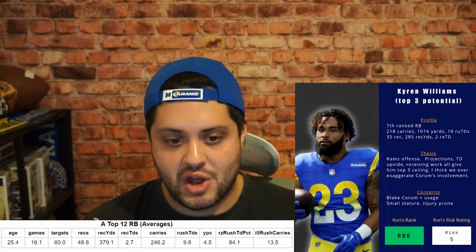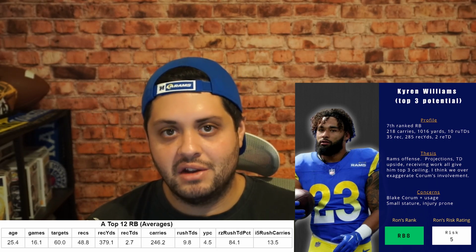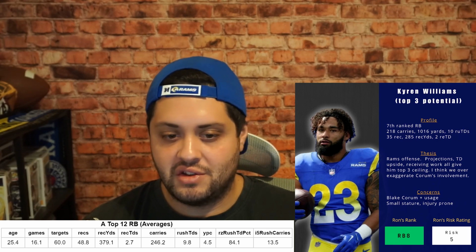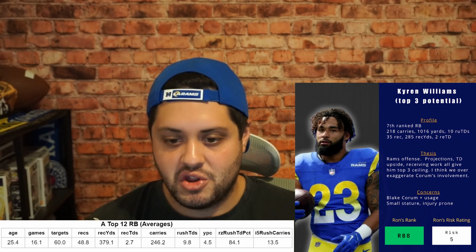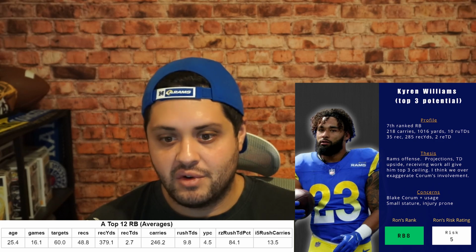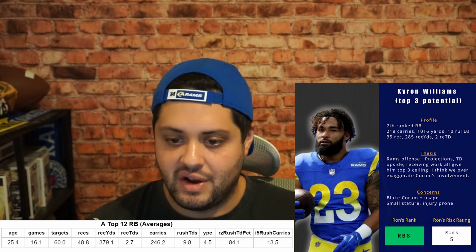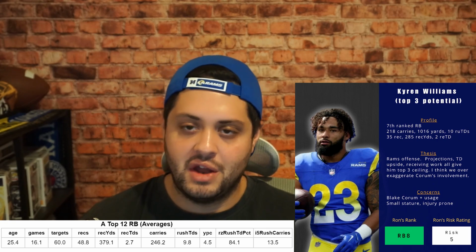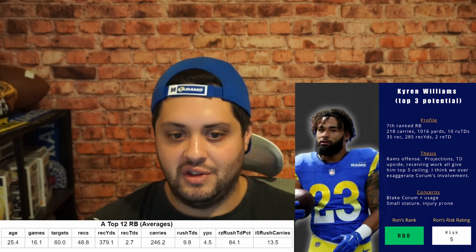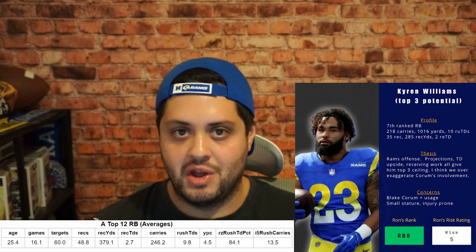So let's look at the projections. He is the 7th ranked running back by Mike Clay. He's projected to have 218 carries, 1,016 yards, 10 rushing touchdowns, 35 receptions for 285 receiving yards, and 2 receiving touchdowns. Now, the reason that I think he will not only meet his projections but exceed them is the situation he's in.